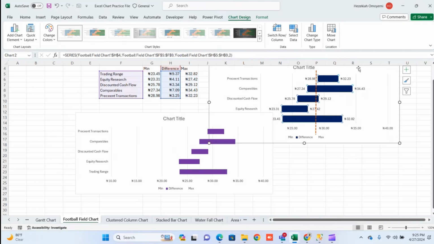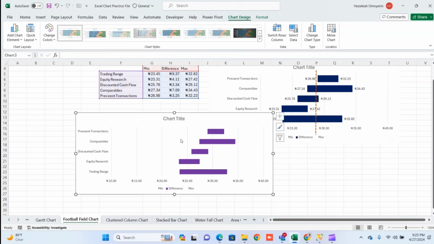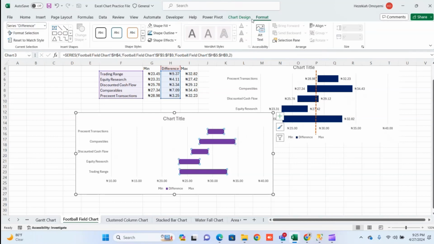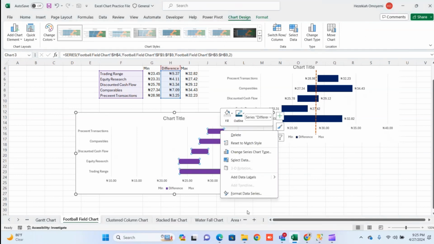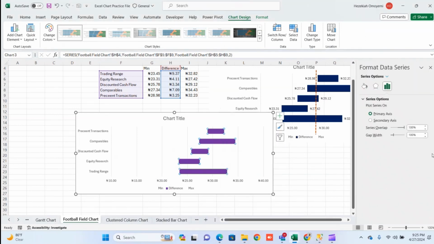If you look at it, let's see. Yes, it's making sense, right? Now, what do we do here? Let me increase this a little bit. Come to format, or to bring the pen, you could right click and format data series. 175.